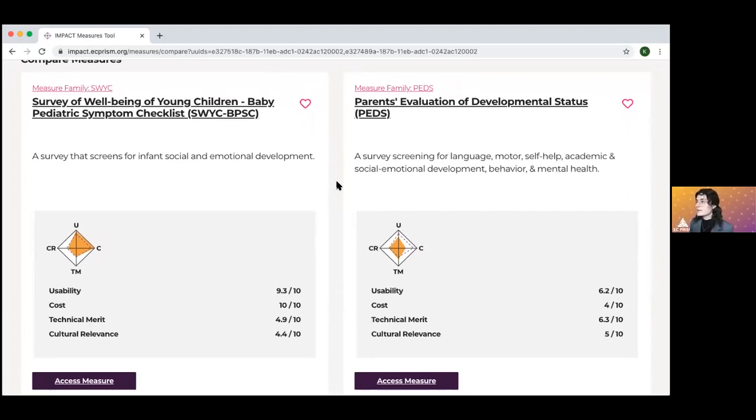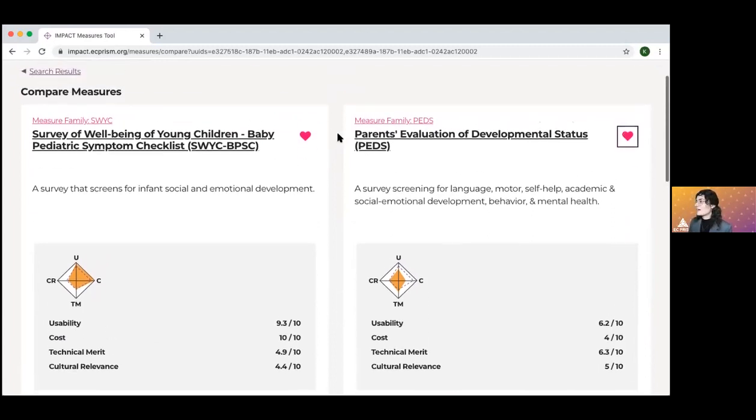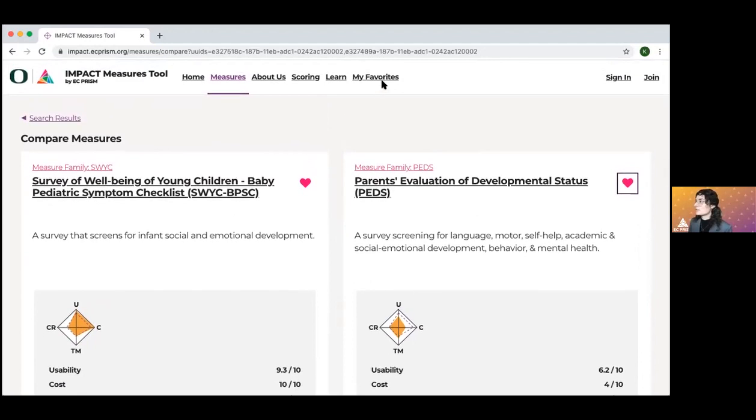Let's say I'm interested in saving these to look at in more detail later. I can favorite these measures. All I have to do is click these hearts up at the top here, and that will send these measures to My Favorites page. We'll look at that in more detail, but essentially this saves the measures you select so that you can view them at a different time.